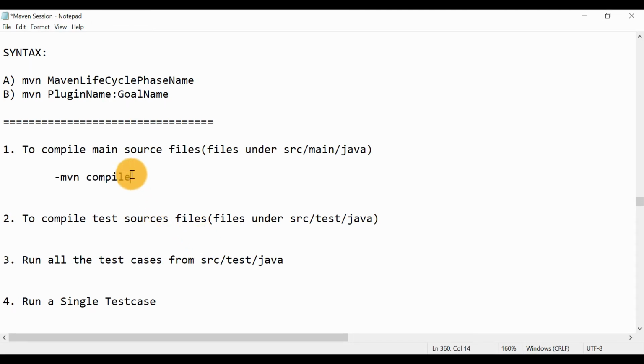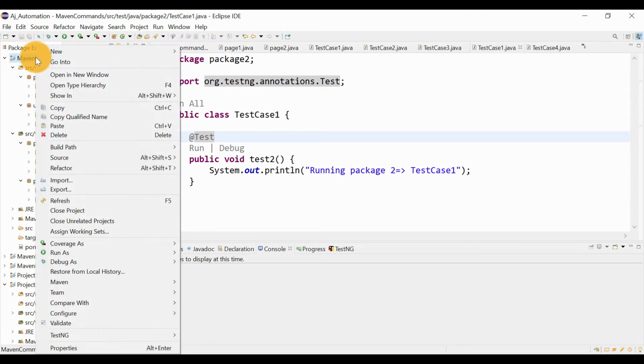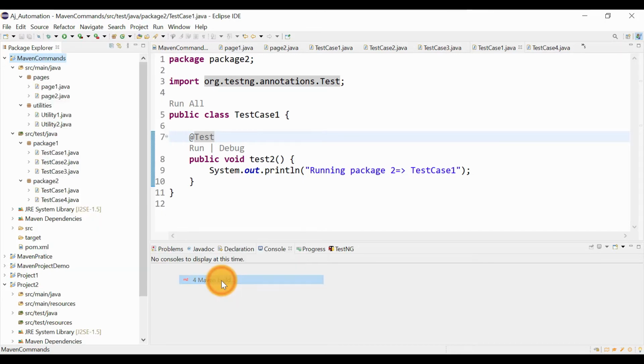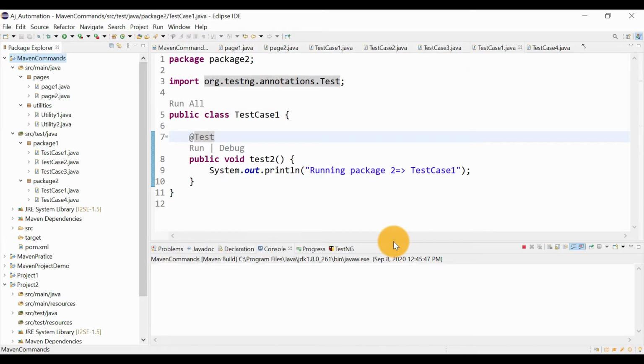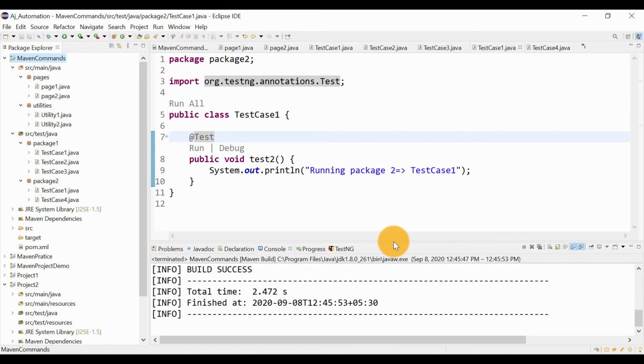Okay, that's it. So if you are running from the command prompt, then you need to use mvn compile. Okay, so if you are running from Eclipse, you just have to use this much part. Okay, so just go to Eclipse and right click. Okay, there are two ways you can run from maven build. Okay, so here you need to provide this compile. Okay, and run. So this should compile all the classes from the src main java.